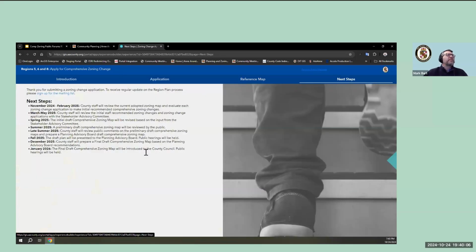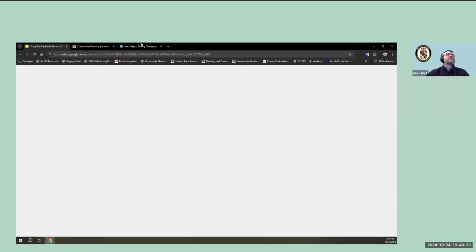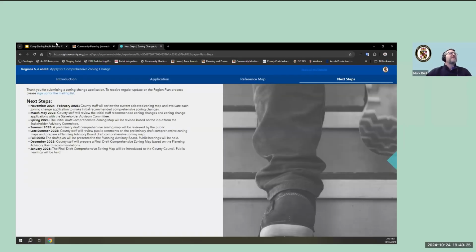The Next Steps tab provides you an opportunity to sign up for the mailing list for the specific region plan. It also provides next steps in the roadmap for the region plans. And that concludes the demo of the region plan, Regions 5, 6, and 8, apply for zoning change application.